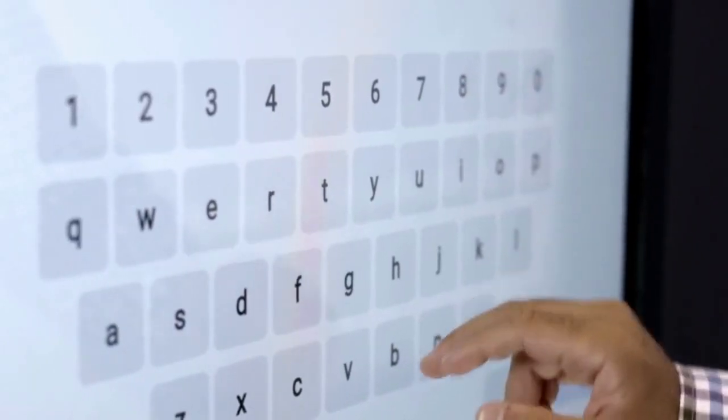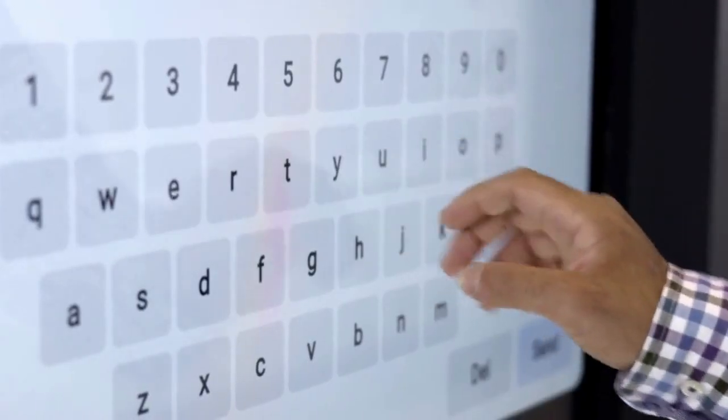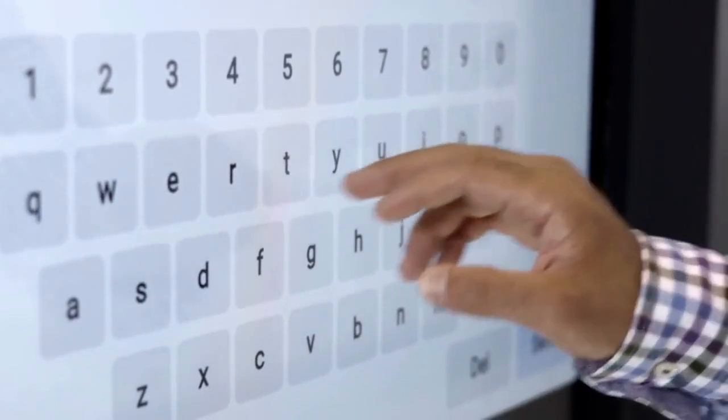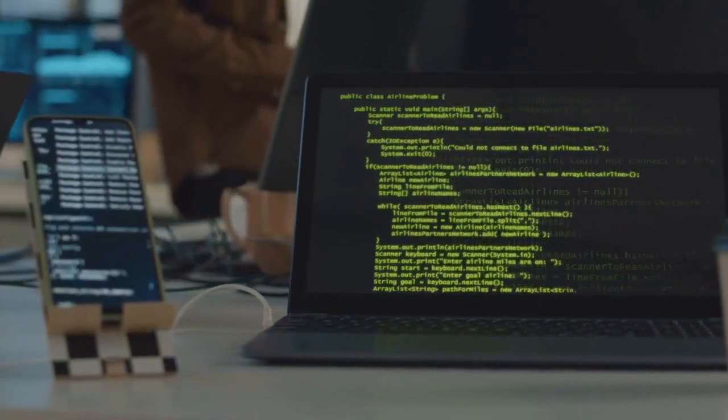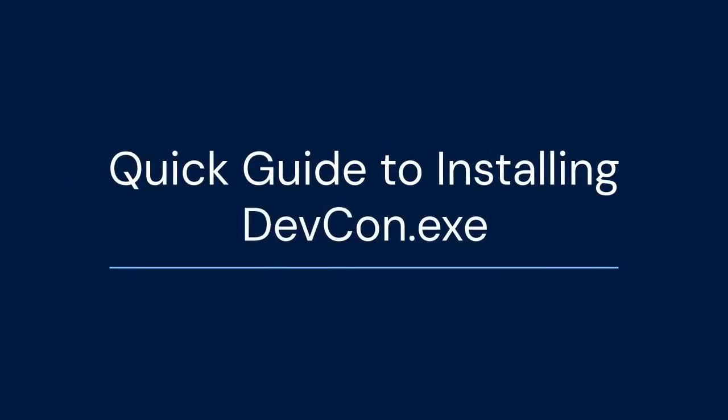Now you're ready to use DevCon.exe. You can use it to list, install, uninstall, and configure devices on your system. DevCon is a powerful tool. Use it carefully. That's it for this quick guide to installing DevCon.exe.